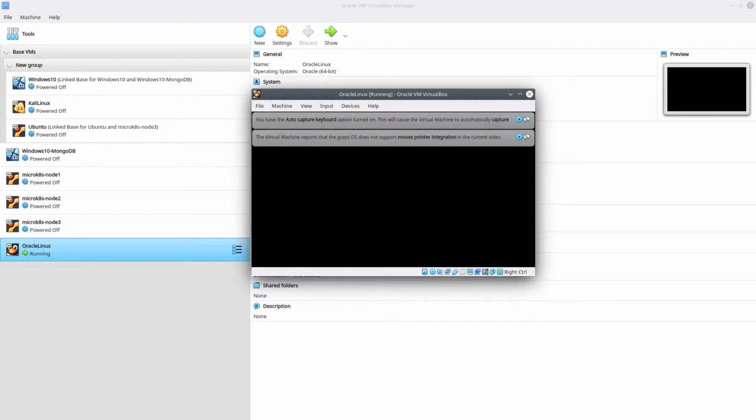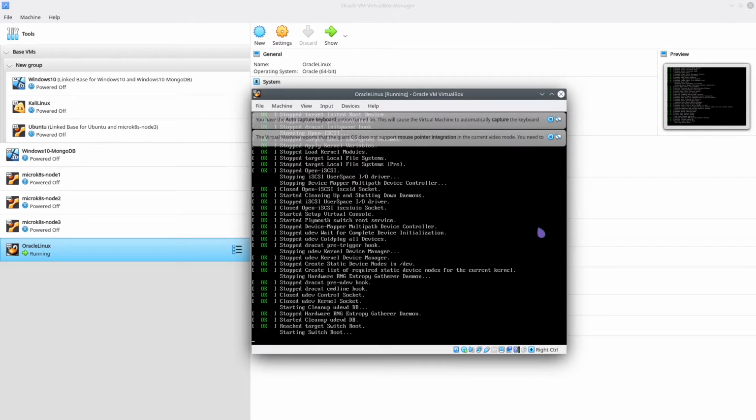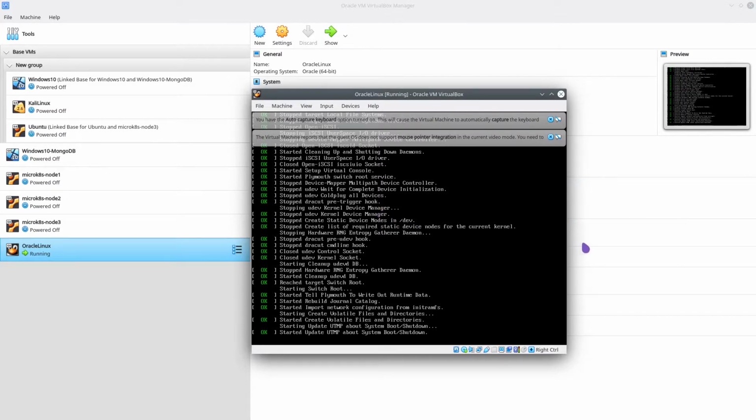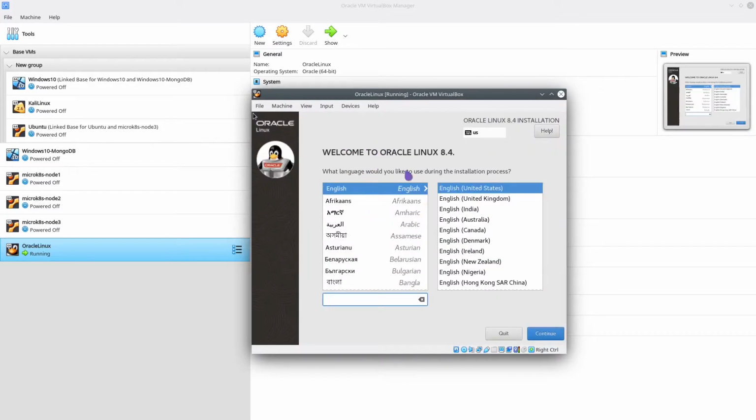The mouse is captured, and to uncapture the mouse you have to press the right Control key. So it will uncapture the mouse. Close the warnings. This is the welcome screen where we will select the language for installation. So I'm selecting English. Click on continue.